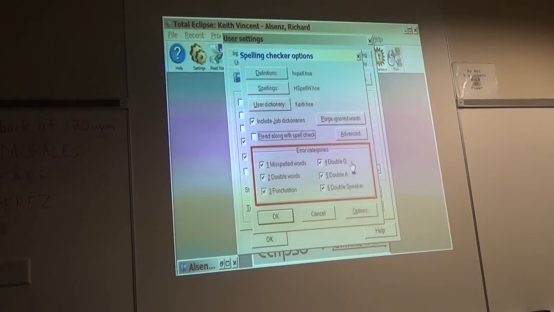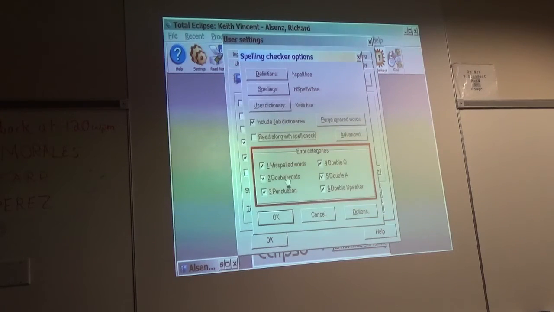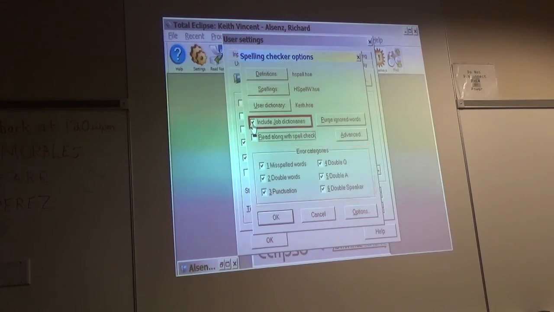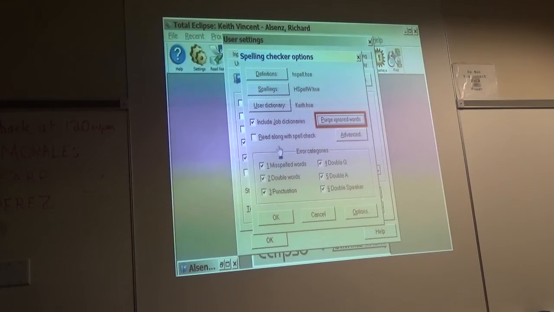By default, Eclipse checks for several kinds of errors. It also loads the words of your job dictionary in the ignored words list, so it won't have to ask you about them. When you finish spell checking, Eclipse keeps track of the words that you've been ignoring. This is great if you're spell checking several documents in the same case. But if you're switching to a different case, you might want to purge the ignored words.